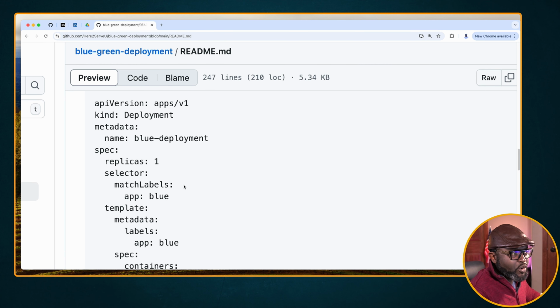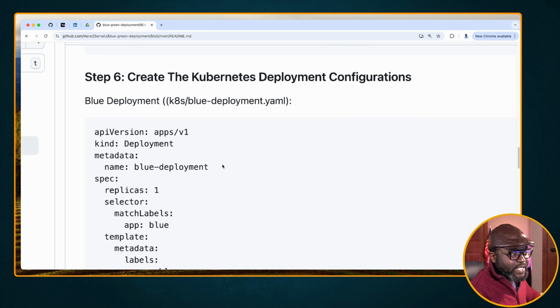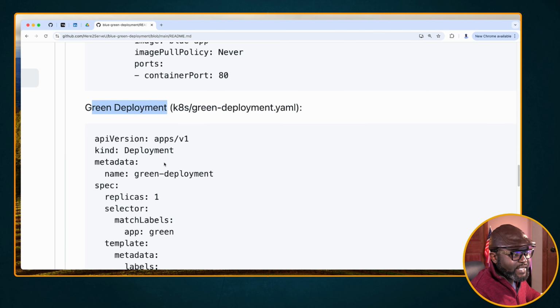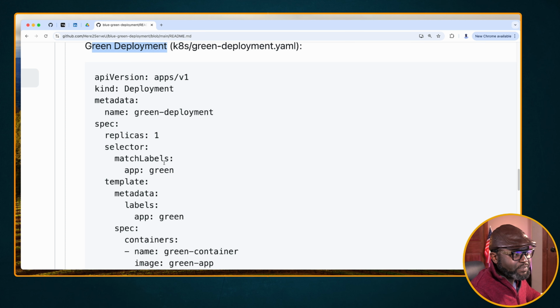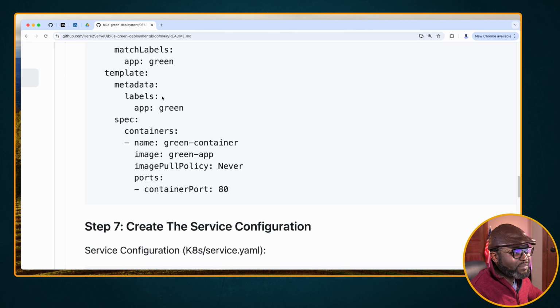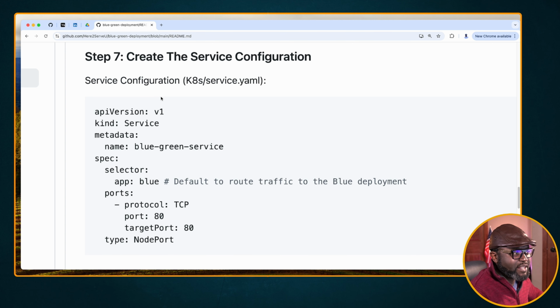Our first deployment will be the blue deployment, and we already have also the green deployment. It's pretty much the same. And replicas here, you can have 1, 2, or 3, meaning that you have more than one pod running. All right. So the next manifest would be the service manifest here.